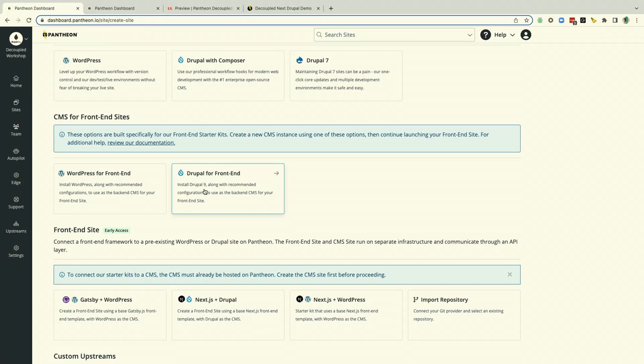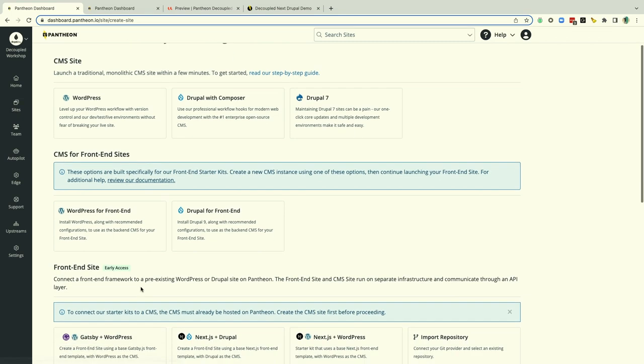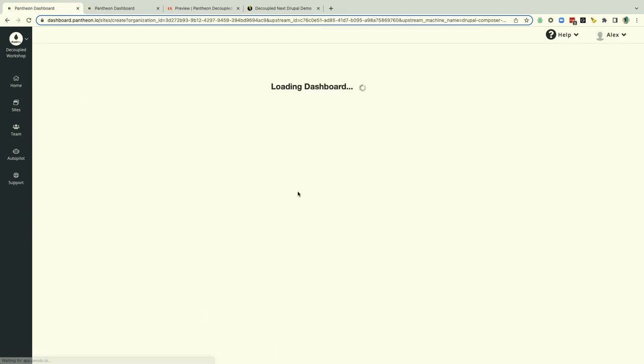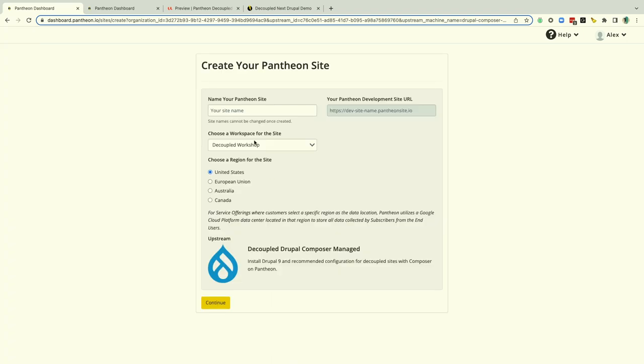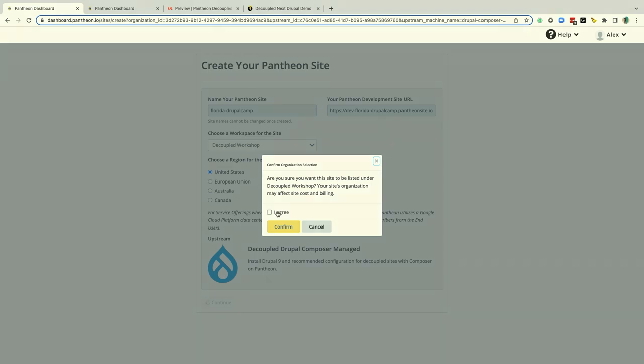Mike, you didn't miss a lot. Just go to sites and create a new site. I'm going to spin up Drupal frontend. And I will call it Florida Drupal Camp. Again, make sure that you are on the right dashboard, otherwise it won't spin up the right Drupal, the right distribution, and I will spin it up in whatever region. Australia, Canada, we'll select United States. Someone, my boss probably, will get a bill, but that's fine, just click that you agree.